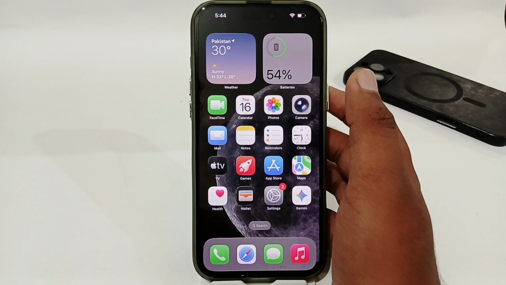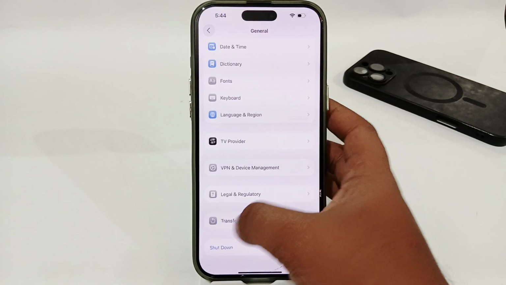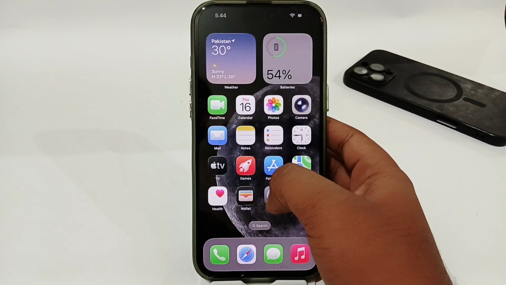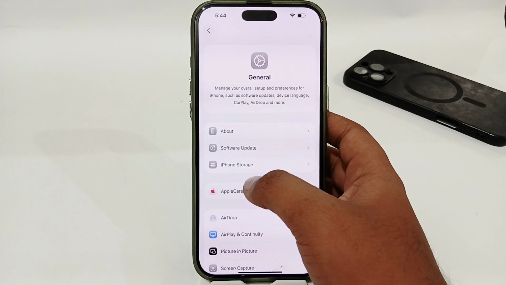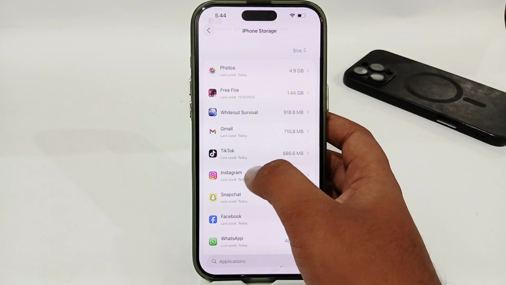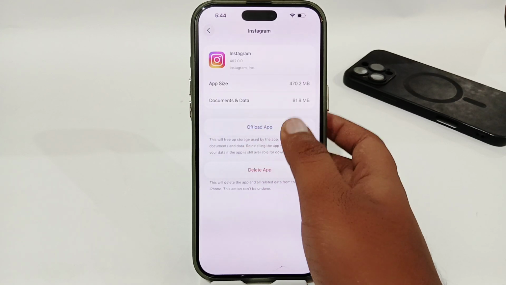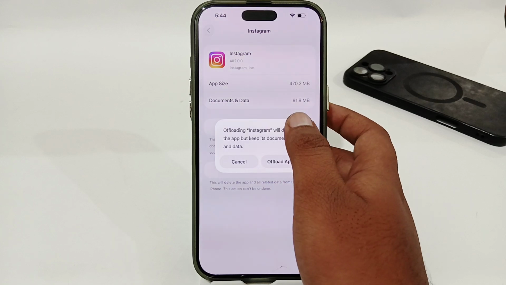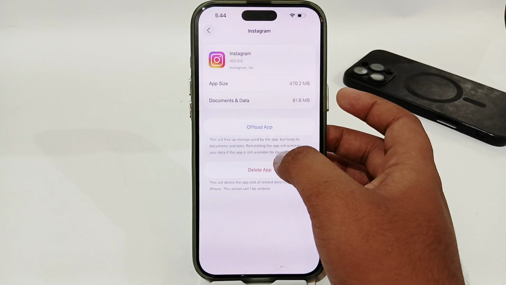Or if this method doesn't work for you, open your settings again, and here go to General, then go to iPhone Storage, go to Instagram, and try to offload your app. You just have to select the offload option here, then tap on Offload App.